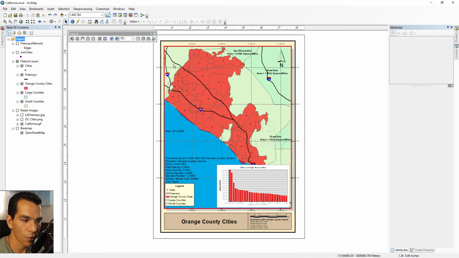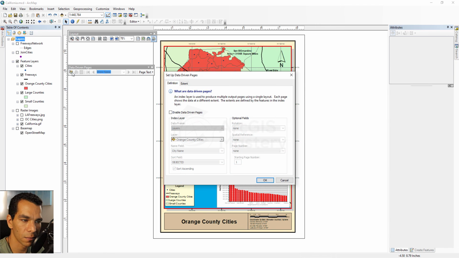The last thing I want to show you here for the layout is to open the data-driven pages. The data-driven pages will basically create a dynamic layout for you that you can use on ArcMap. So it cannot be printed, but you can use these dynamic pages to show a different city at a time on the map when you click move to the next page. It will create pages based on the values you define by coming here, data-driven page setup.